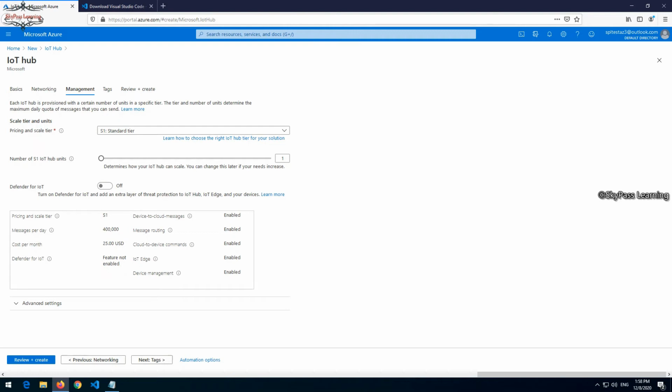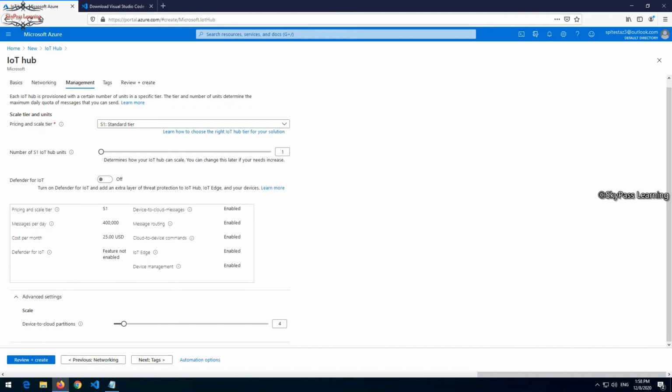In the advanced settings, you can keep the configuration of the scalability information. If I change the plan here, you can also see the capacity is increasing and the cost is also increasing.